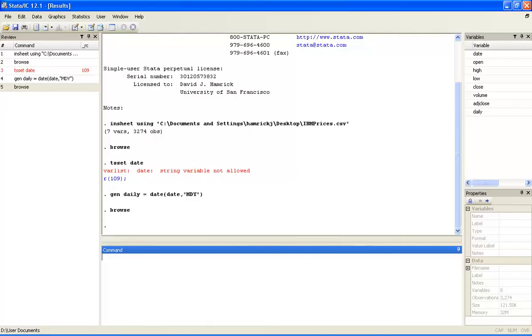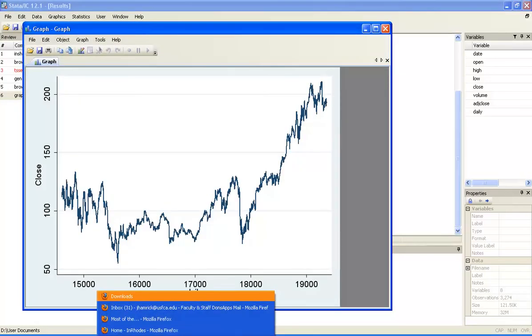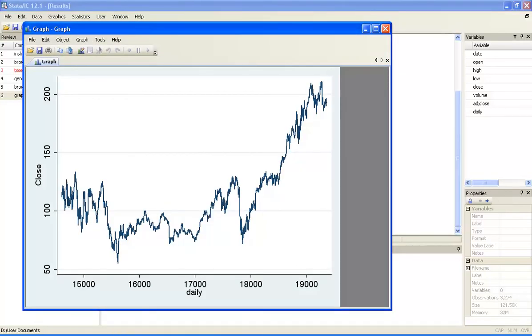Now we could, for example, use that new variable that I've called daily to do plots. So I could do graph twoway, a line plot. Let's plot the closing prices against the daily dates, and then you get something that looks like so. And there's nothing particularly wrong with this. It obviously has a disadvantage, though. These numbers here, what the hell do they mean? I don't know what day 19,000 means exactly.